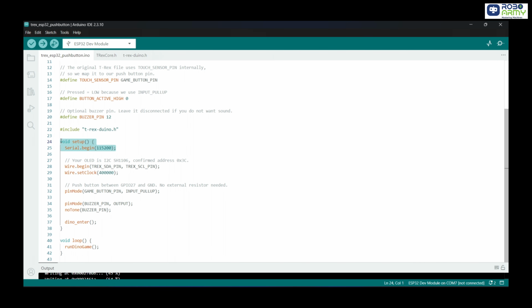Now let's understand the setup function. The setup function runs only once when the ESP32 starts. First, we start serial communication at 115200 baud rate. This helps us debug the project using the serial monitor. Then we start I2C communication using the Wire.begin function with 21, 22. This tells the ESP32 that SDA is connected to GPIO21 and SCL is connected to GPIO22.